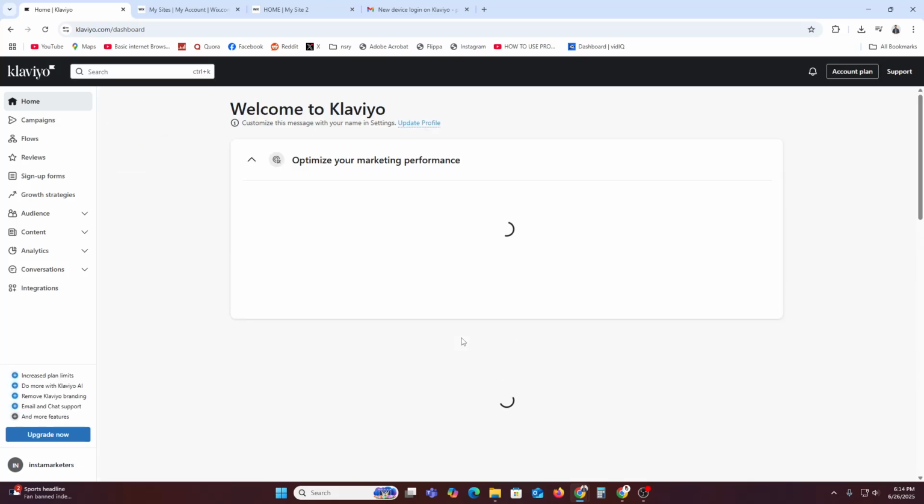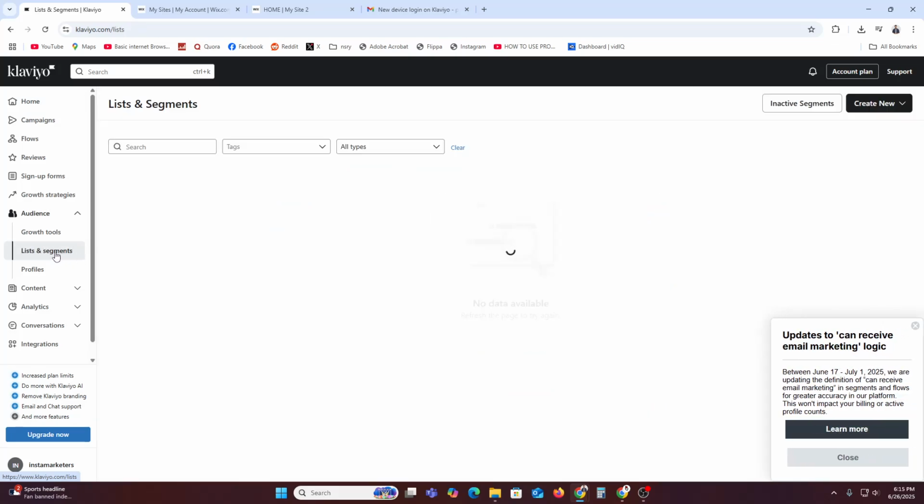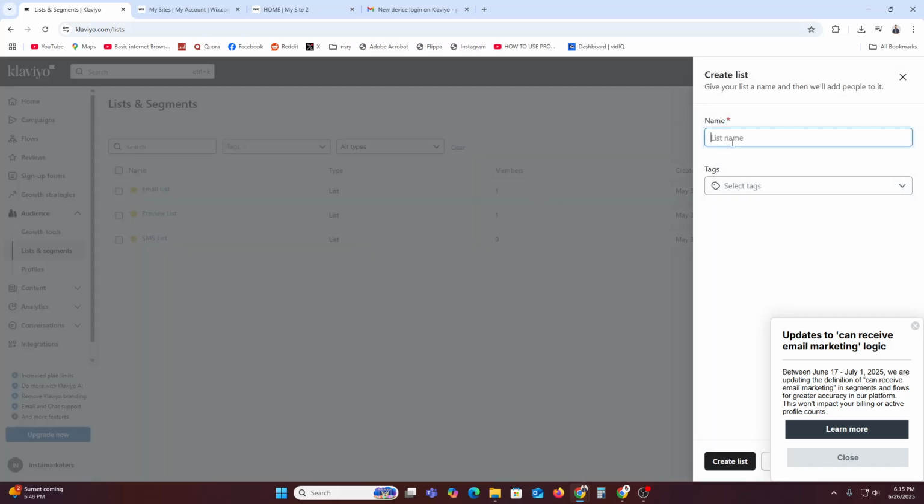So here we are going to create a list or segment. You just need to go to the audience panel. Here you can see this is the audience section. Then you have the lists and segments option, as you can see in the number 2 row. Just click over here. Once you click, you will be allowed to create a list called newsletter or welcome list. So you have these options like create new and then create list. Just click over here and let's give a name, that will be newsletter.